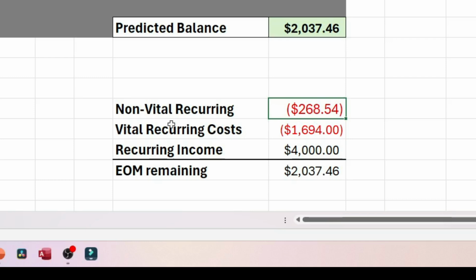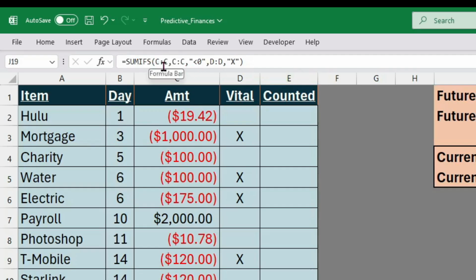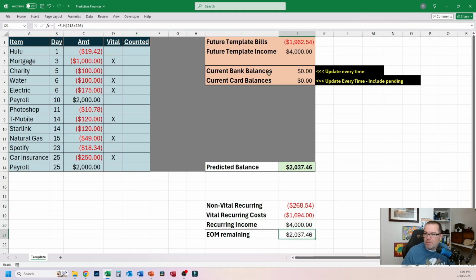month. Now the vital recurring costs are just very similar. SUMIFS CC, less than 0, but DD equals X. You don't have to do the equals, you can just put the X there. That's vital recurring costs. And again, once I sum these up, that equals the same as this right here because we have not done any charges.